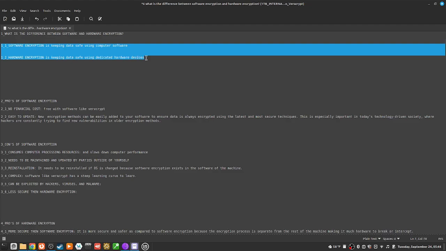So basically with VeraCrypt you are encrypting the data with a software program. With a hardware encryption device you're encrypting the data through a hardware device like a dedicated microprocessor chip that only does AES. So basically, the only difference.